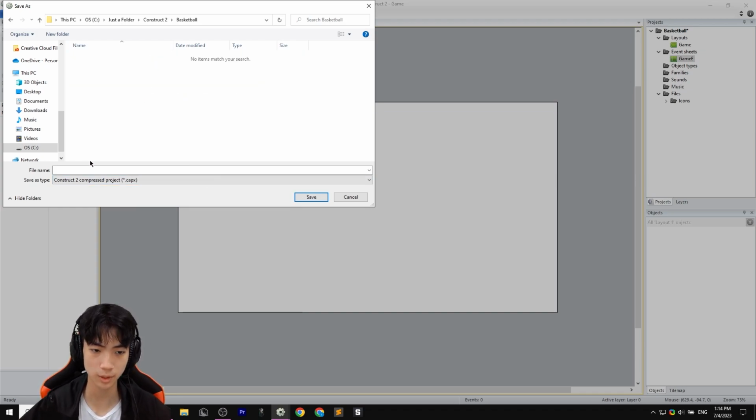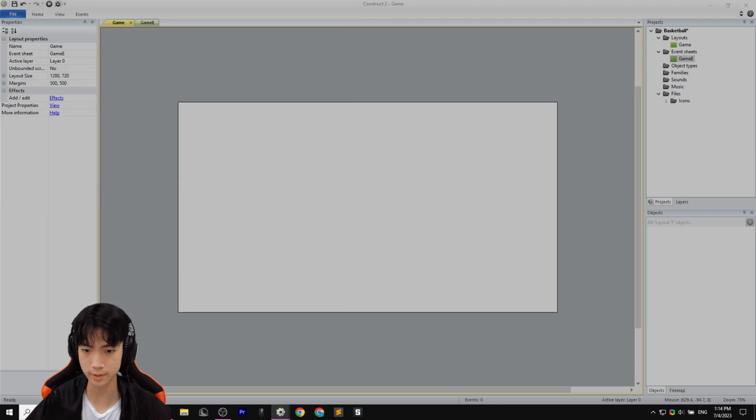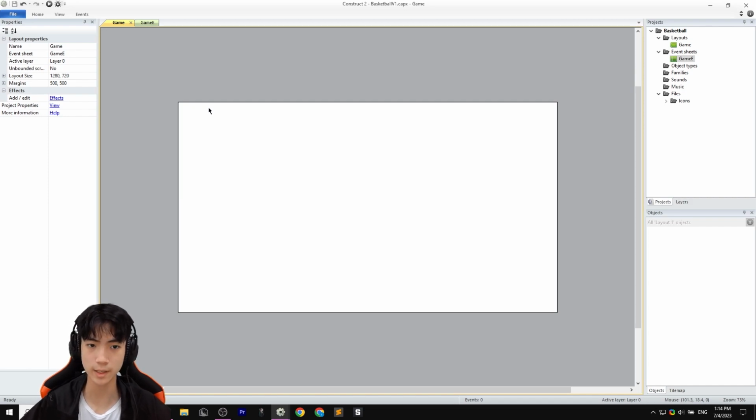We're gonna double press. I'll have a folder called code to store our code. Rename this basketball version 1. All right, and press enter to save. Once we save this, we're gonna go download our props that we want.